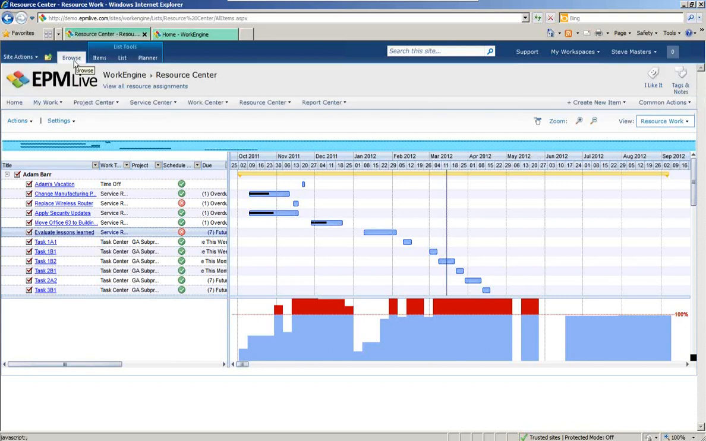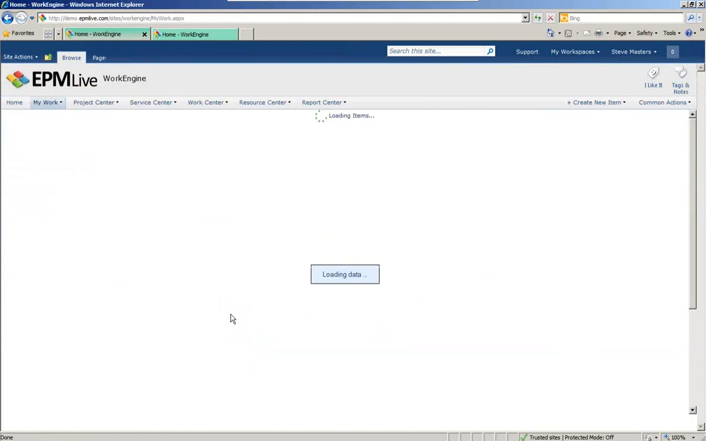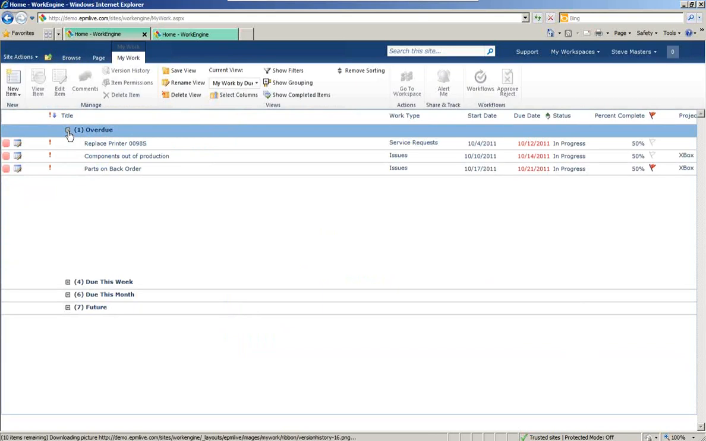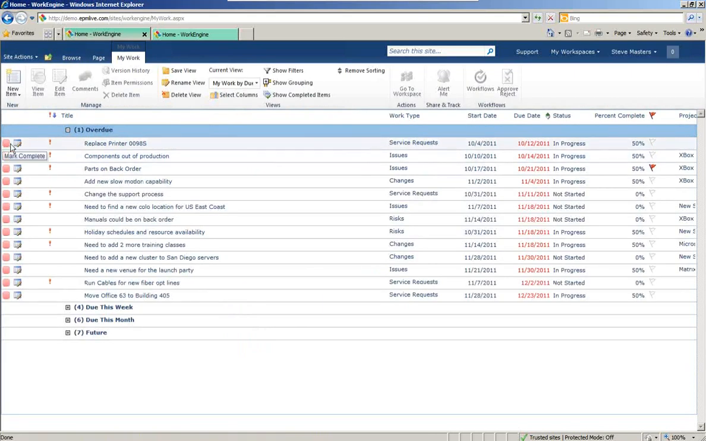If a resource then wants to update their work, they have their My Work or their My Timesheet where they can go into one central place. And here, this is for me, Steve Masters, the fictional character, and I can see everything that's been on my plate, and I can either complete them through a simple checkbox or light up the row to edit that information on completion status, etc., all in one place.